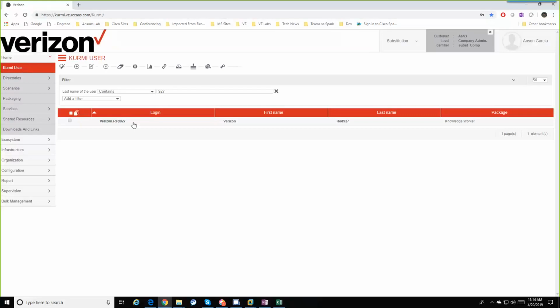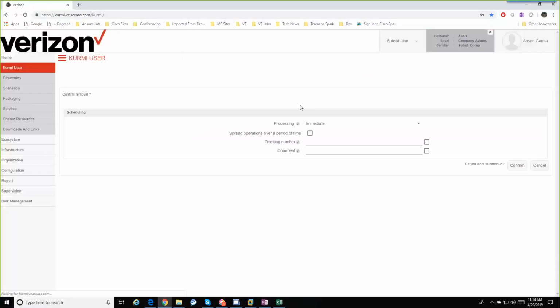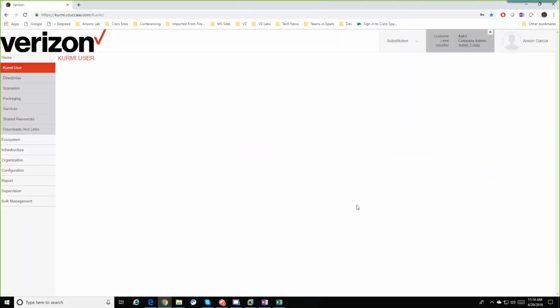So I just got a filter here, 927. So this is where you need to search. If Verizon 927, my account, exists here, I need to delete it because I'm going to run a demo that's going to create it. So let's go ahead and click the X there to delete that, and hopefully everything deletes okay. We're going to do immediate, yes, yes, confirm. And did I click that? Yep, there we go.